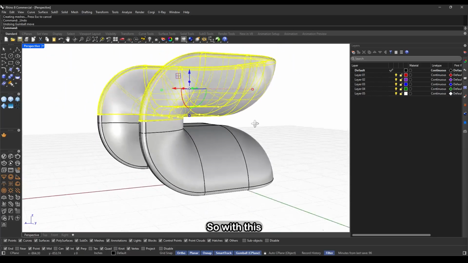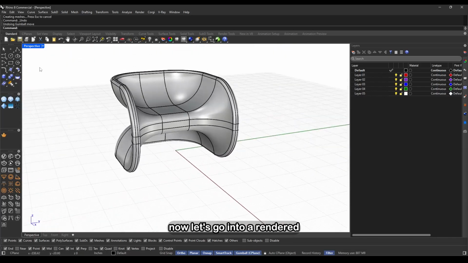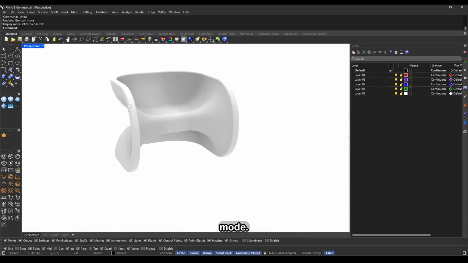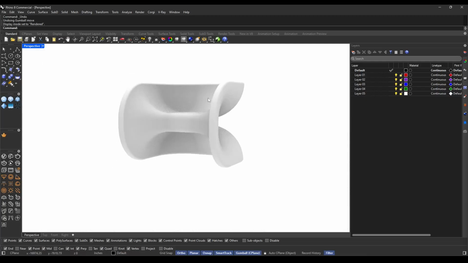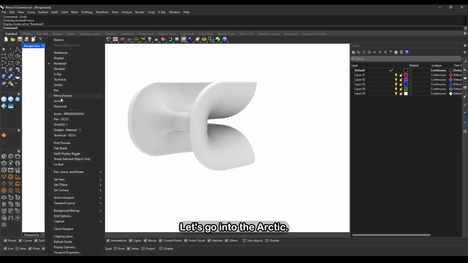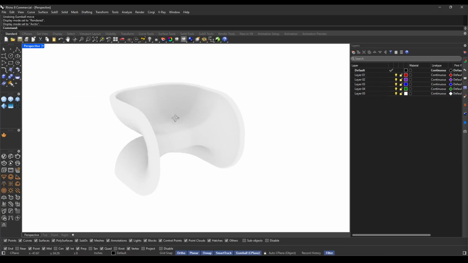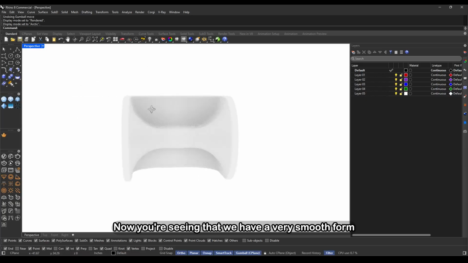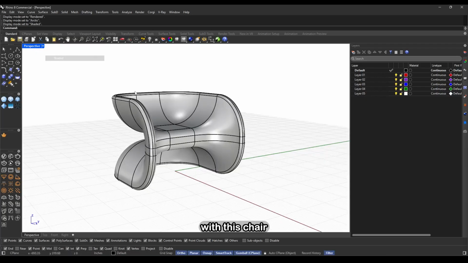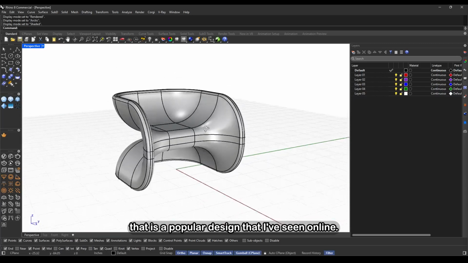So with this, now let's go into a rendered mode. Let's go into an Arctic. Now you're seeing that we have a very smooth form with this chair that is a popular design that I've seen online.